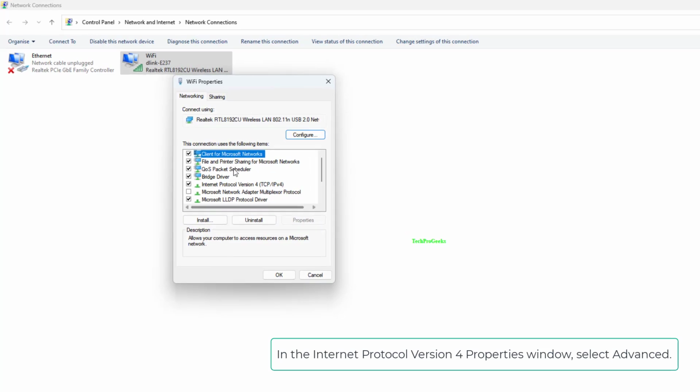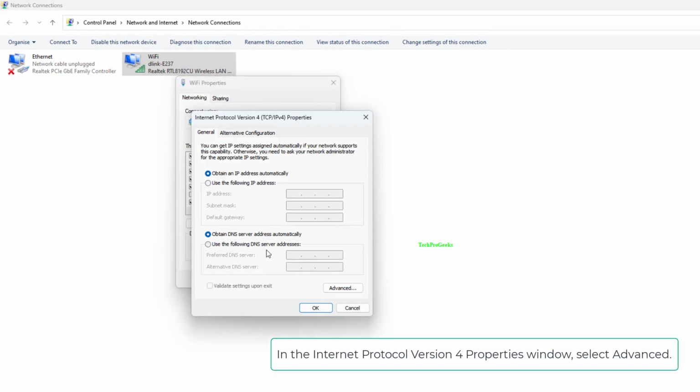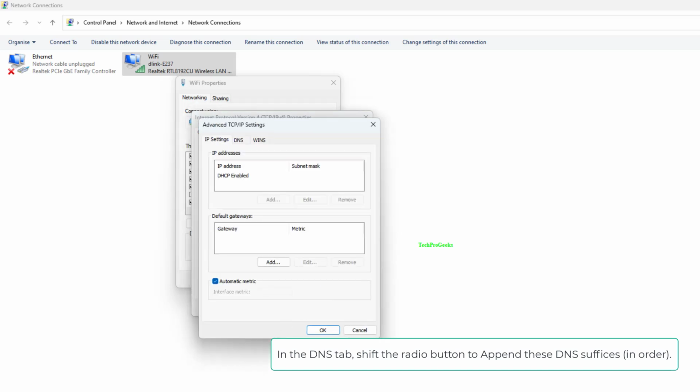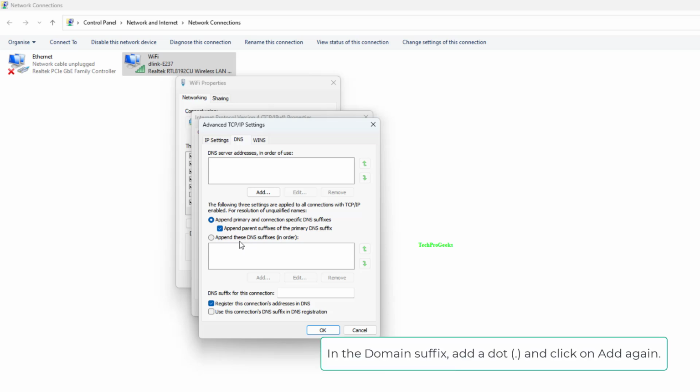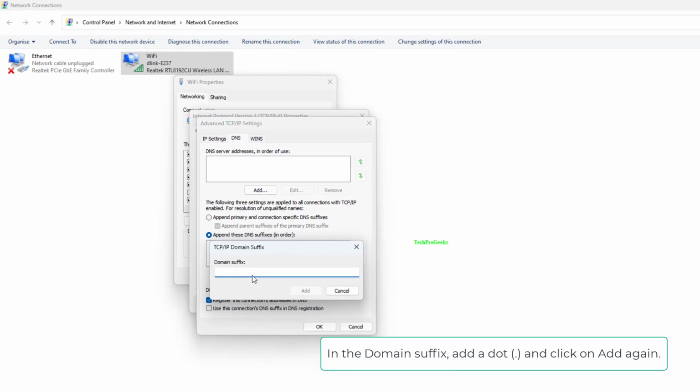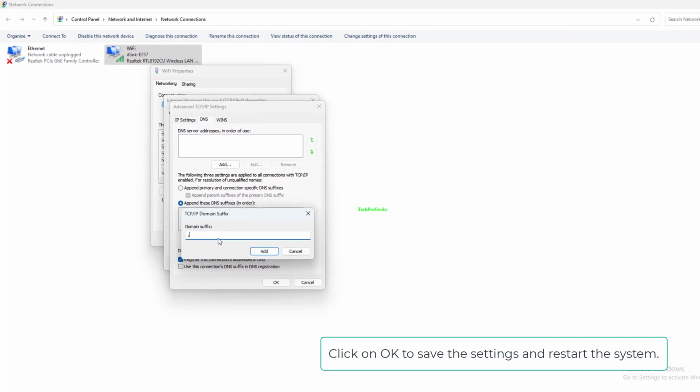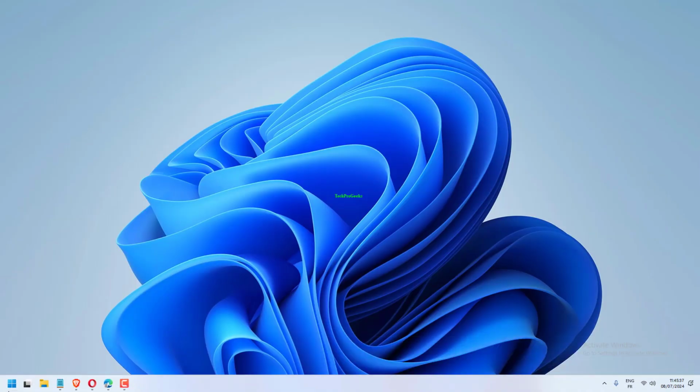In the Internet Protocol version 4 Properties window, select Advanced. In the DNS tab, shift the radio button to append these DNS suffixes in order. Click on Add. In the domain suffix, add a dot, and click on Add again. Click on OK to save the settings and restart the system.